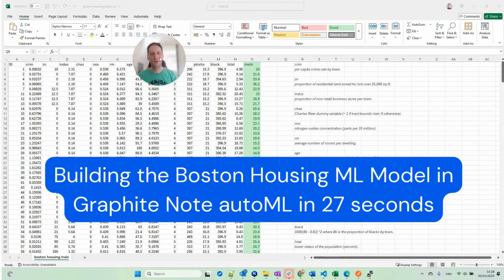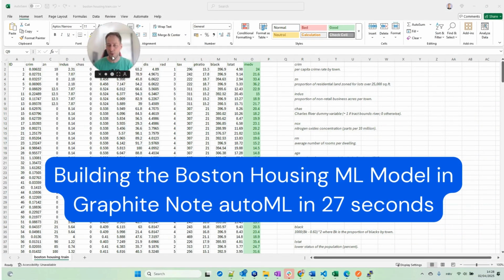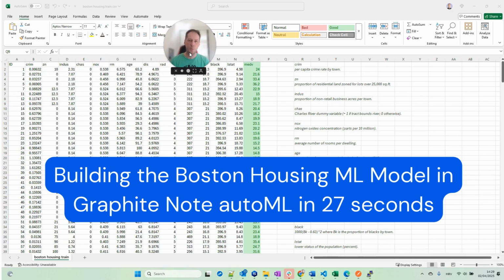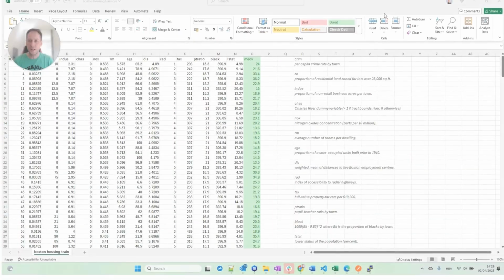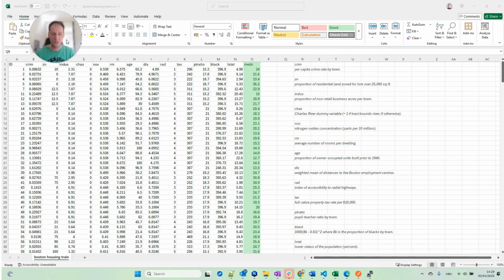Hello friends, today I'm going to show you how to create a machine learning model, a regression model, in under 1 minute. It will be based on the Boston housing dataset. Then I'm going to show you how to understand the key drivers and feature importances driving house prices in Boston, and finally how to predict based on this model. So stay tuned.